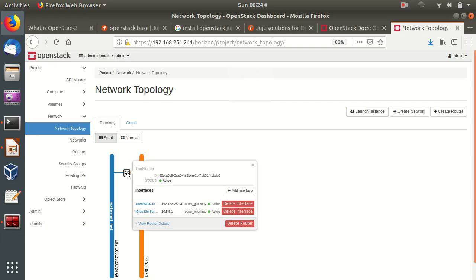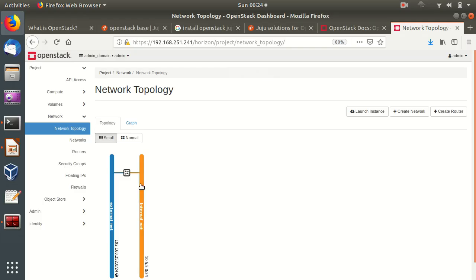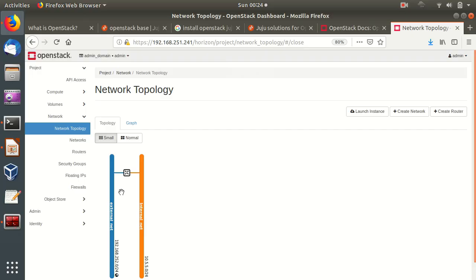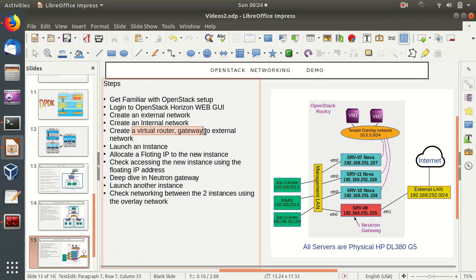Okay, now we got this router between these two networks, which is connecting your internal network to the external network. As you can see, the router has got two interfaces, and it shows all of this information. It's a nice, good demonstration of what we have created here. So now we got internal network, we got external network. Let's see what else do we need to do. We created the virtual router gateway to the external network. Okay, now we have to launch an instance. We will launch an instance, and an instance will be created to our internal network, to this one.